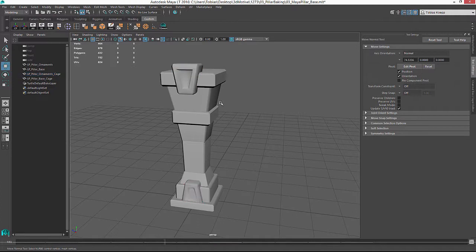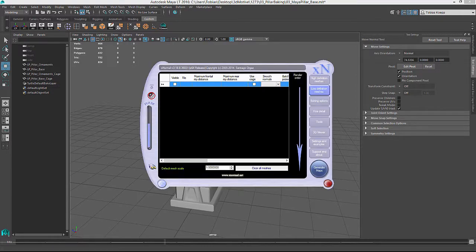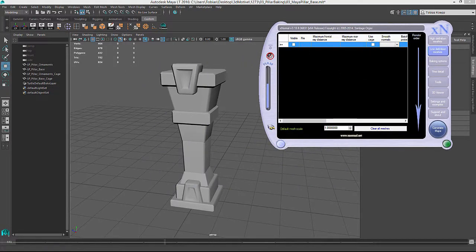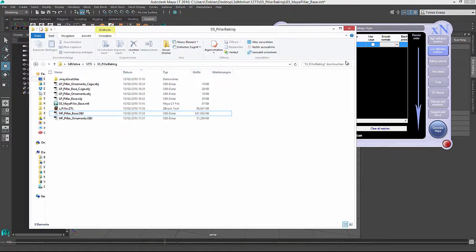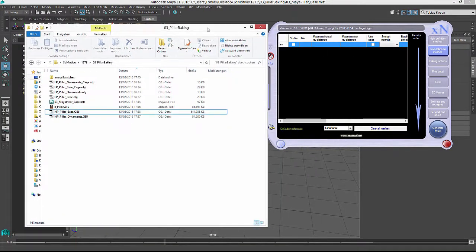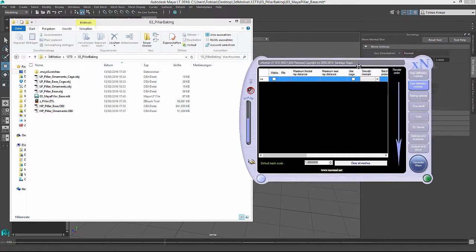And now we have our low polys, high polys, and our cages, and with this we are ready to bake. And now I'm going into XNormal to create the normal and ambient occlusion map. Okay, I've opened XNormal, and what I'm going to do now is go to our baking folder, and I'm just putting the right models into the right places.